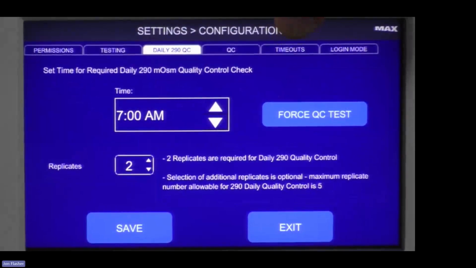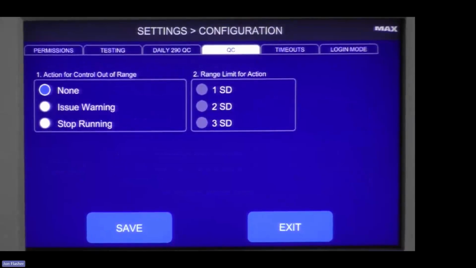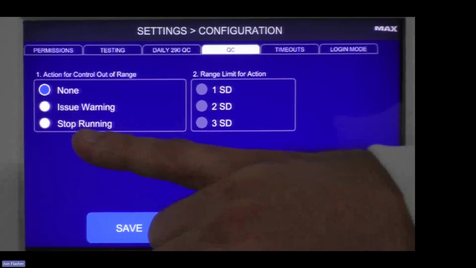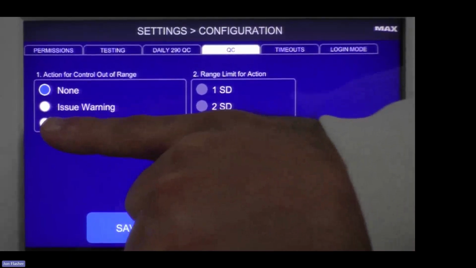This menu here is where you're going to schedule the timing for your daily QC. And this menu here is where you're going to set the acceptable range limits for QC performed outside of that 24-hour period. So if you perform QC maybe every 8 hours or every 12 hours, the instrument's going to recognize when you load the Clinitrol 290 ampule adapter and know that you're running QC. And when it does that, it's going to be testing against whatever range that you set on this menu.